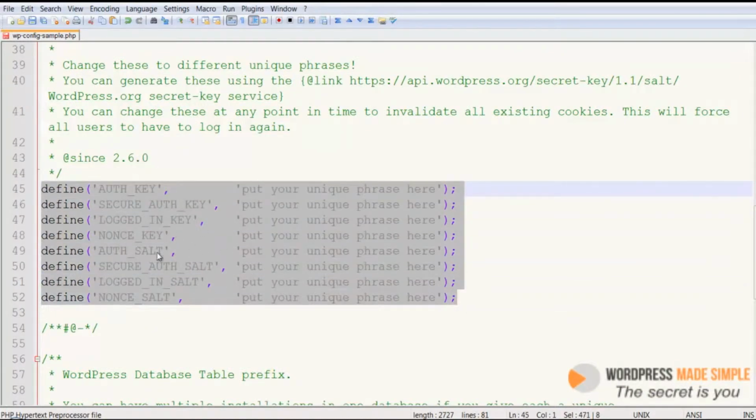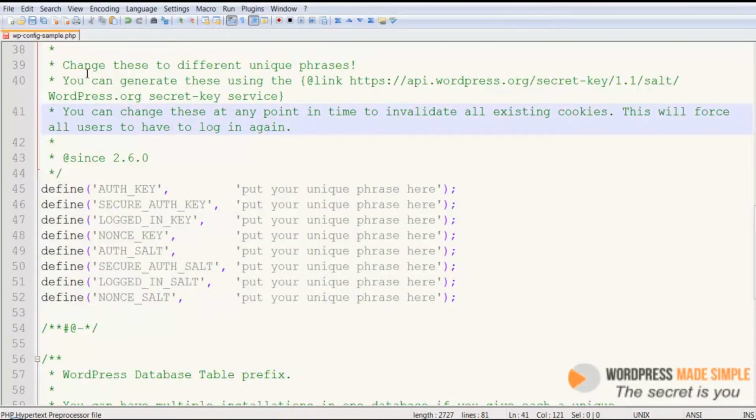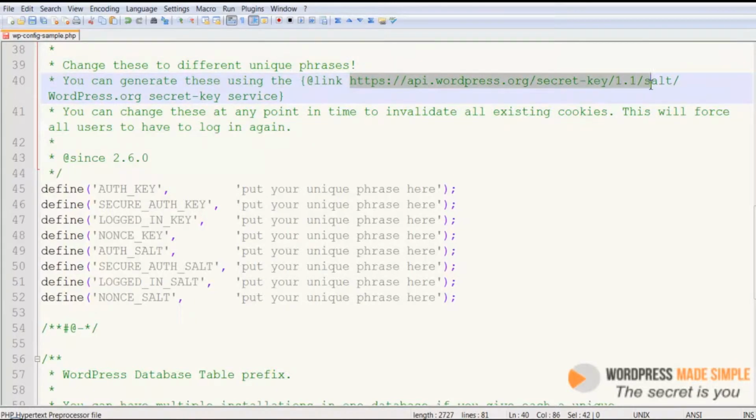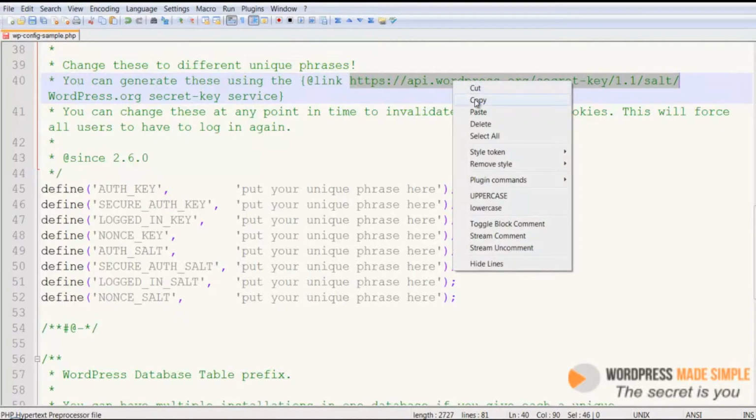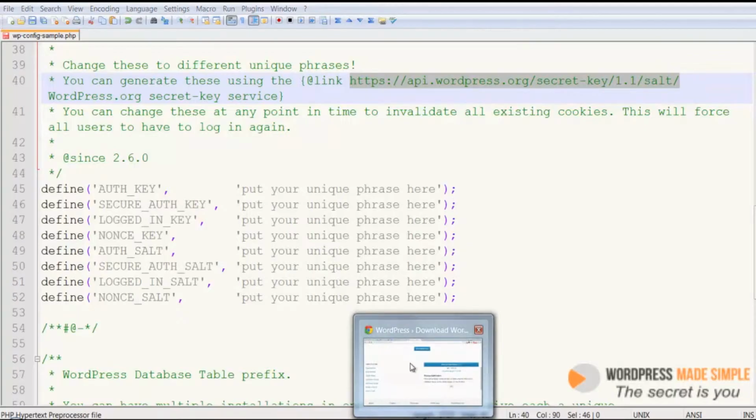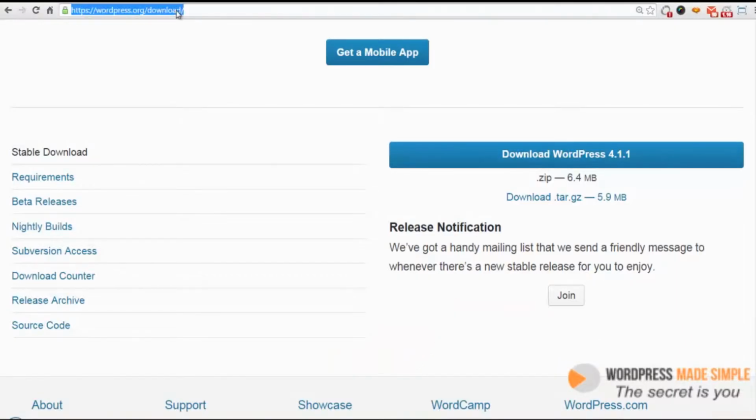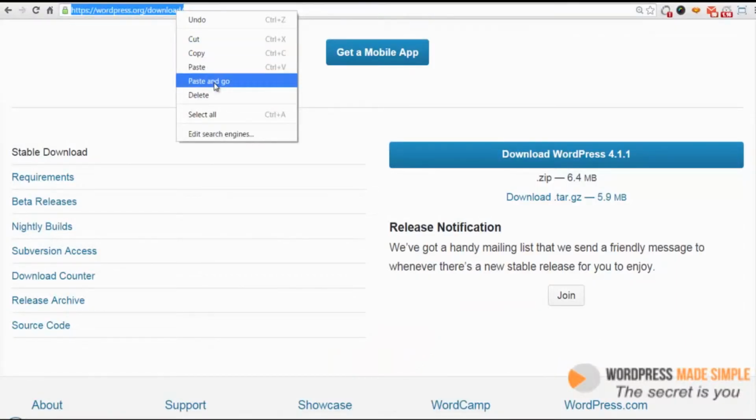We need to set these salt keys, and it tells you to change these to different unique phrases. You can generate these using the link right here. What we're going to do is copy this URL right here, and then go back to our browser, and we're just going to paste and go.